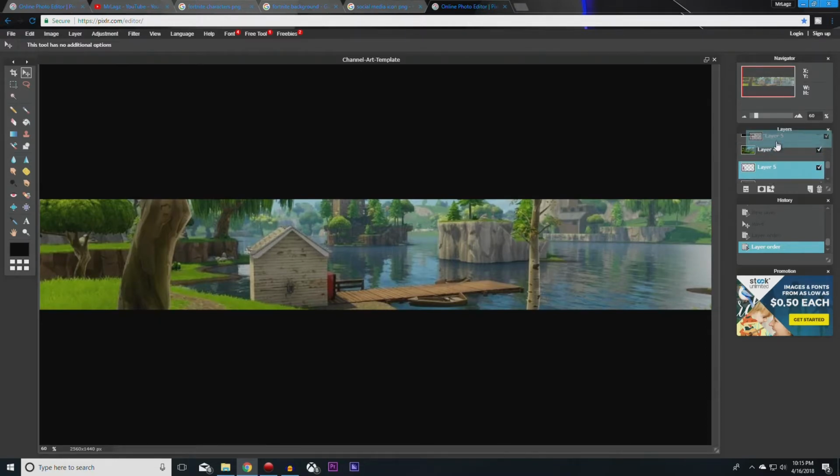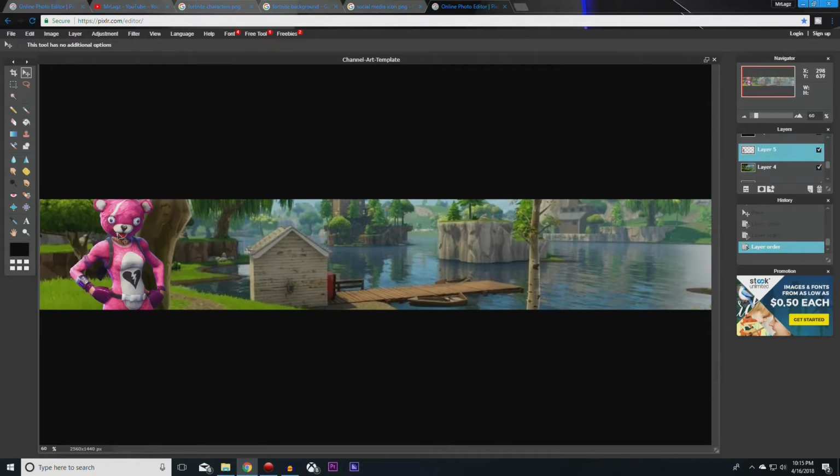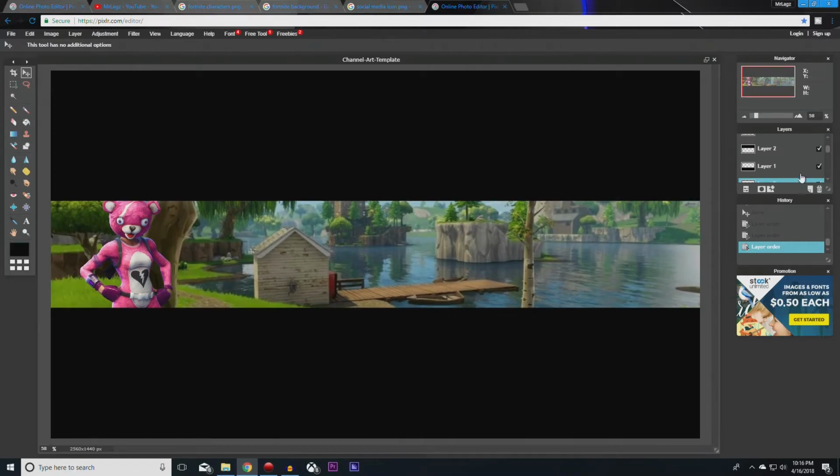So make sure that the skin layers, like this little teddy bear here, is above the background layer, but is below the 2 black rectangle layers. Hopefully that makes sense, but it's not too complicated, but it can get confusing.